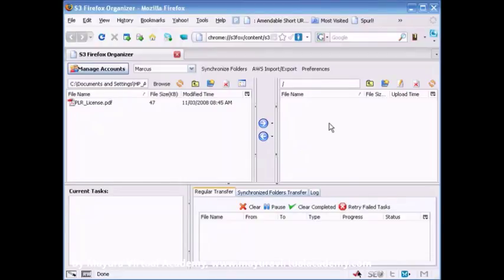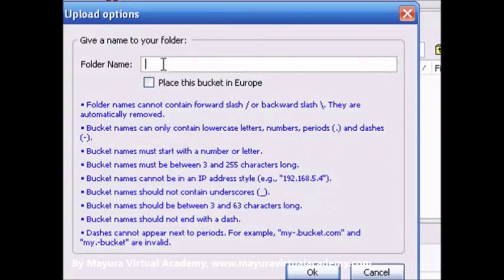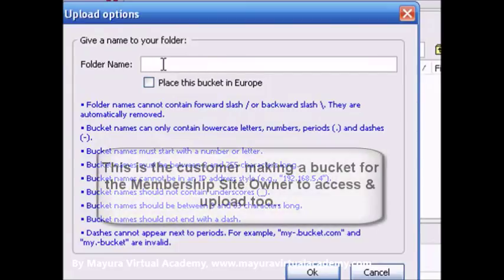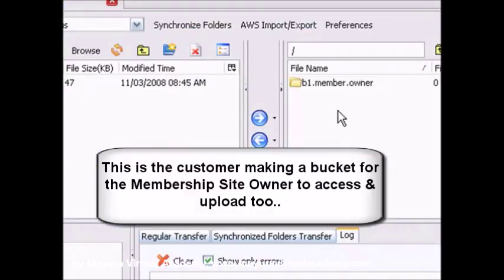So let's go ahead and first off create a bucket. Now this is our customer, okay? And again, this can be repeated for our customers' customers and so on. So now we're going to go ahead and create the bucket so that our membership site owner has a place to upload those products to on our site being the customer site. So let's go with, let's say, b1.member.owner. And let's see if anybody's got that. Okay, nope, it's globally unique and evidently fell within all the other rules.